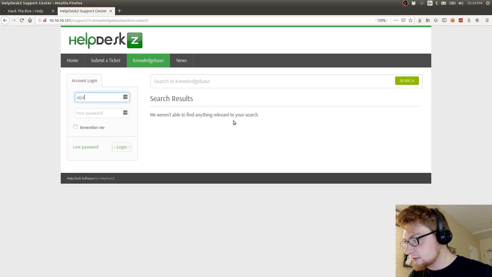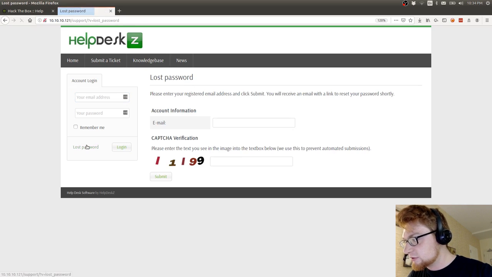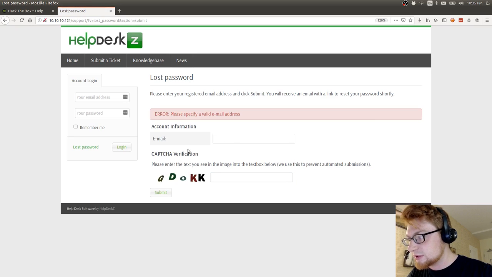Login, lost password, an email. We could create like a fake email if we wanted to at like 10 minute mail or Guerrilla Mail or stuff like that. I1I99. Is that an I or a 1? I mean, that's a 1 in the middle, so those clearly have to be I's. That's a valid email address. Don't believe me?